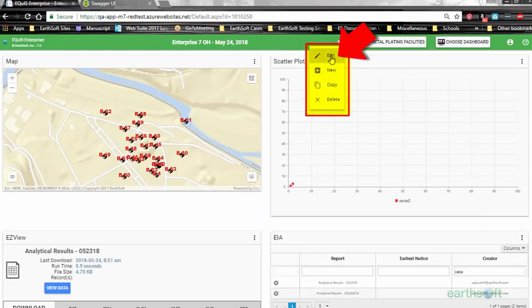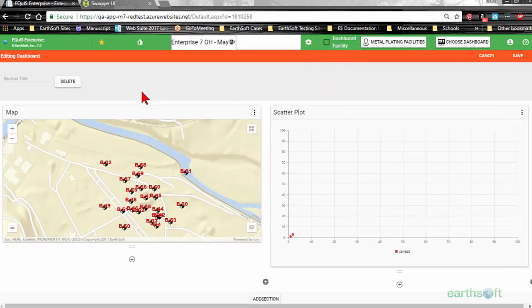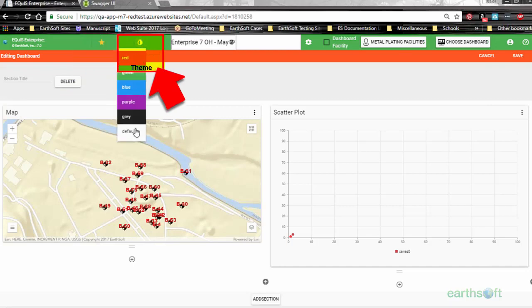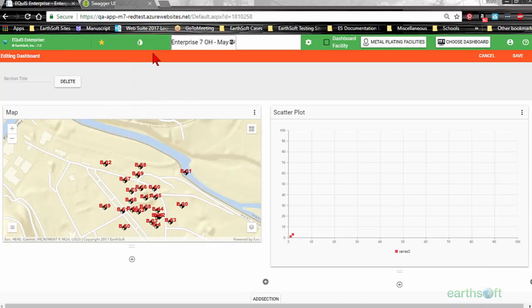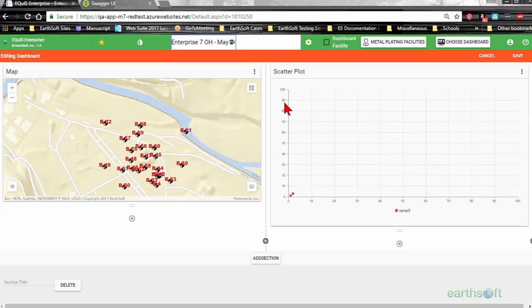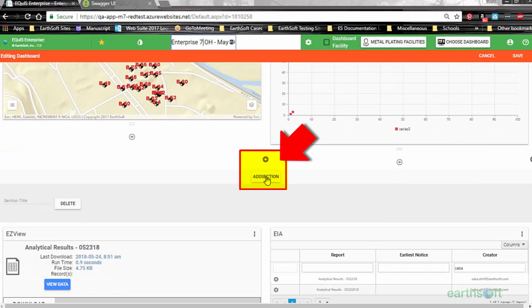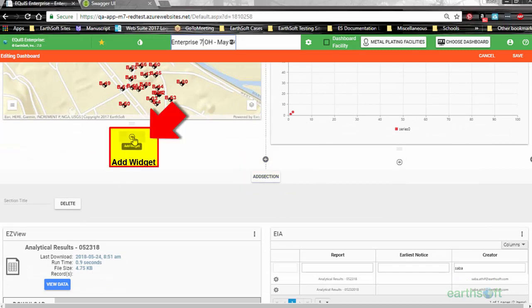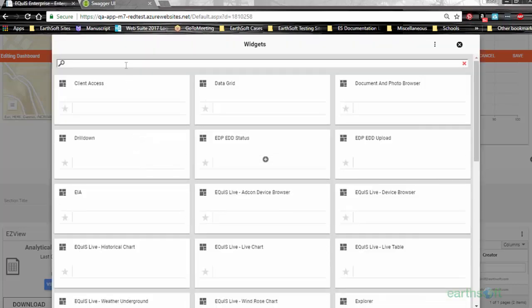So let's go ahead and edit the dashboard here. As you can see, you can add your section titles. You can toggle this as a favorite. This dashboard theme, you can change the different colors that are available here. You can edit the heading and select your dashboard facility. And if you scroll down, you can add sections here. And you can also add a widget by clicking this, and the widget chooser will appear.